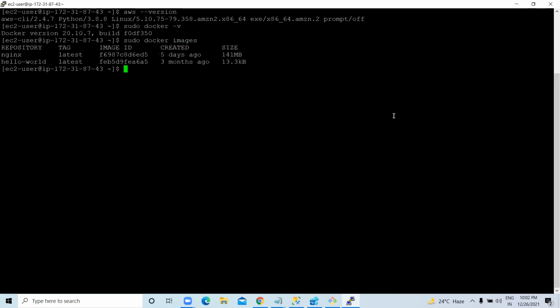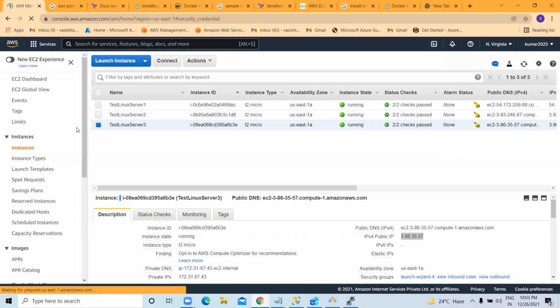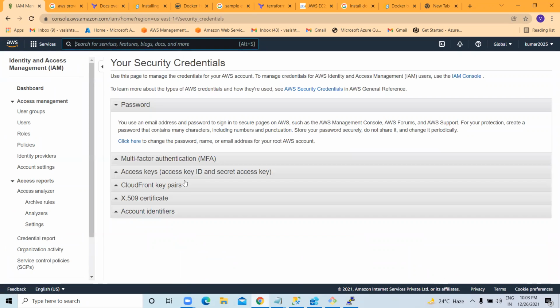I want to push these images to my ECR, Elastic Container Registry. Before that, first we need to connect to our ECR dashboard. The command is aws configure. Now it is asking for the access key and secret key, and we can generate these via security credentials. Just go for the access key location.